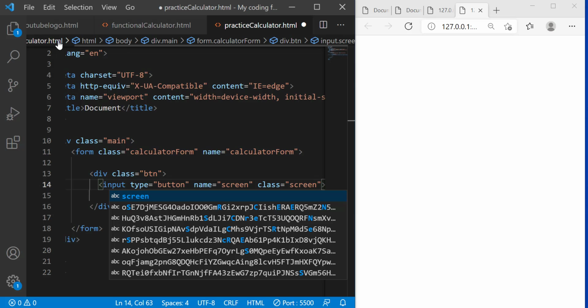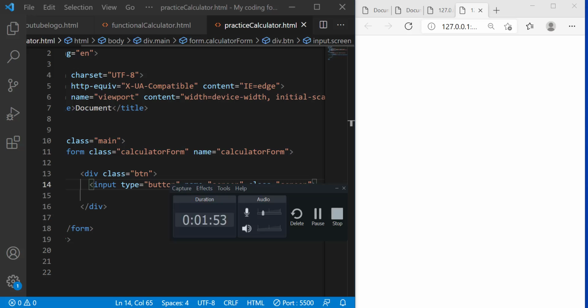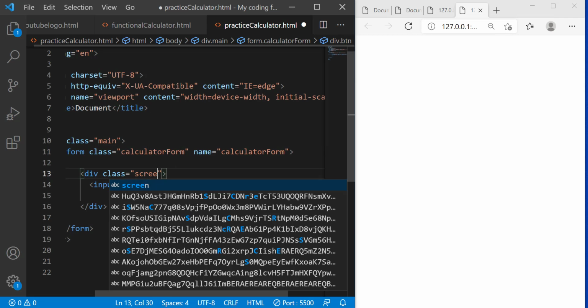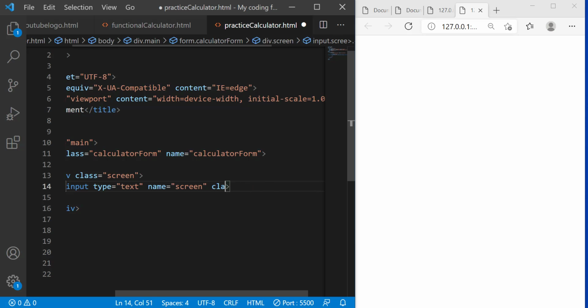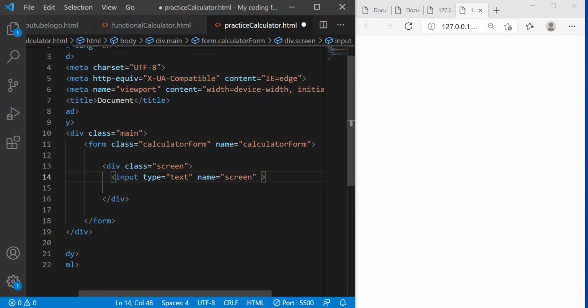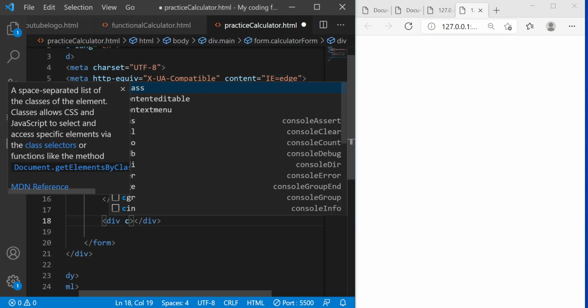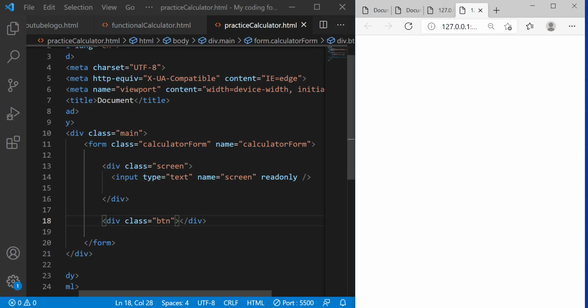Actually it's supposed to be text, not a button, and then the class should actually be screen, and the input shouldn't have any class. I'll just give it read only, it'll just read it. Then next I'll create a div and I'll give it a class of button. Let's use this as our example.